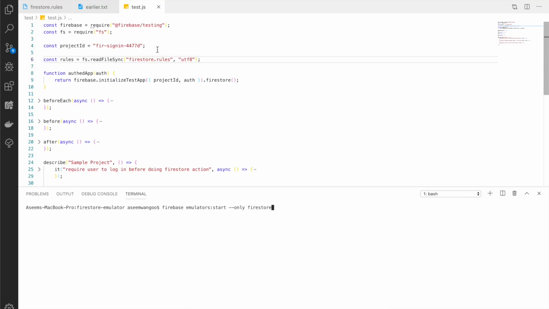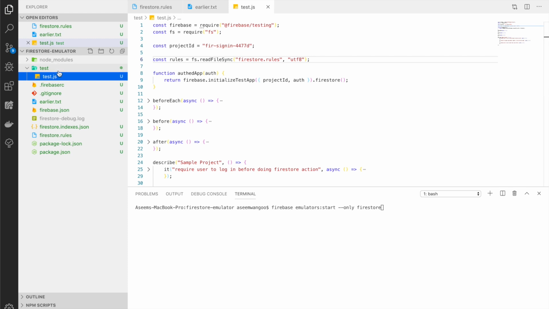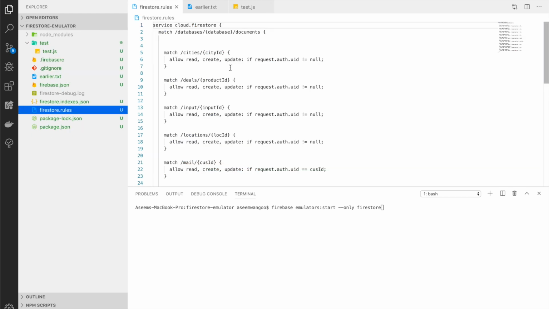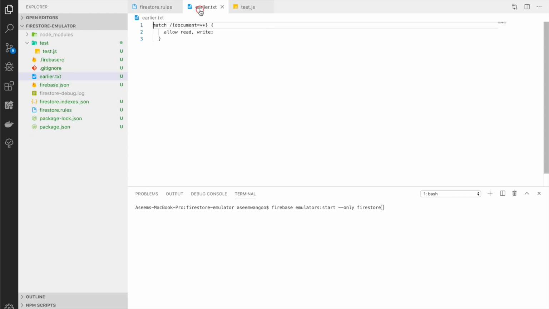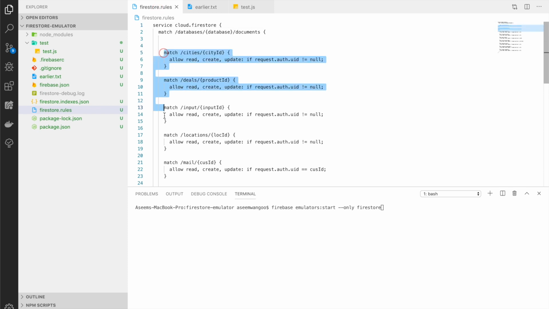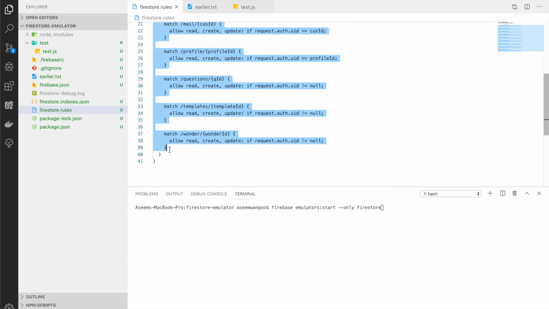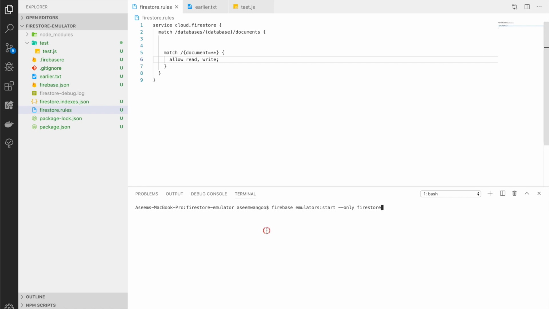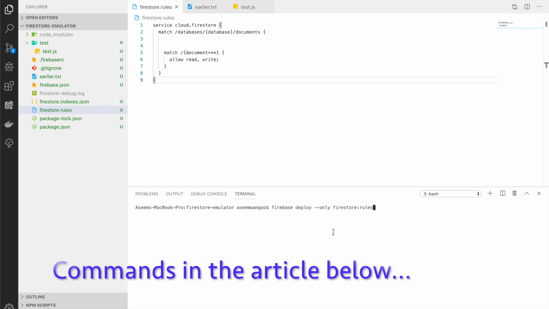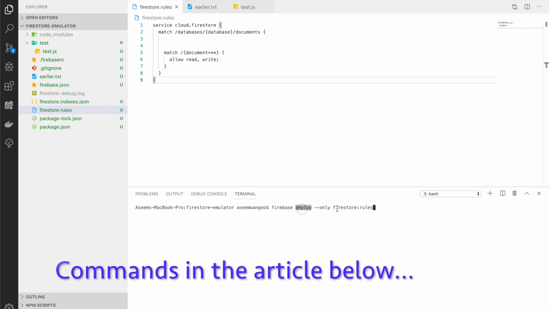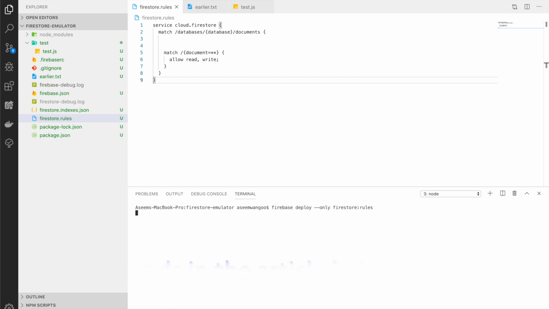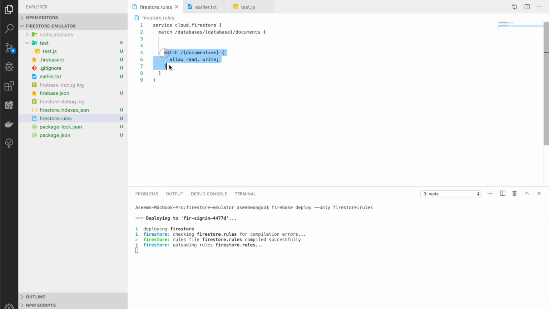Here we have a test.js. The project structure is like this. So let's go ahead and first change these rules to the default, which is like this, and then we change this to this. Let's deploy these rules now using the command firebase deploy --only firestore:rules. This would change the existing rules to the current one.